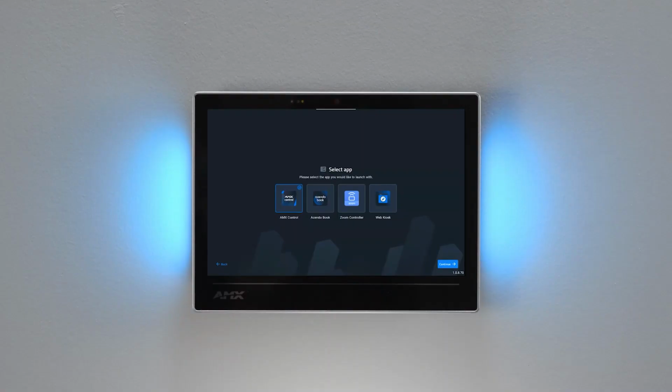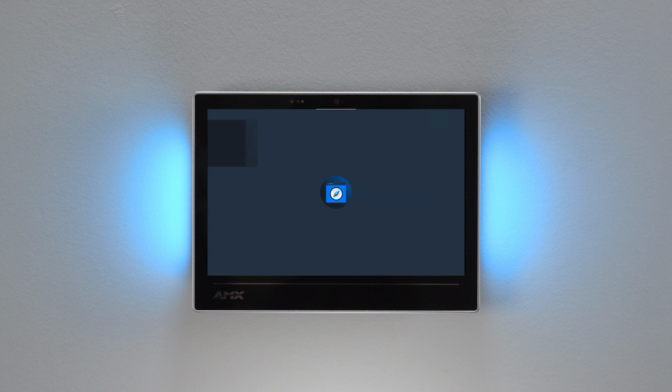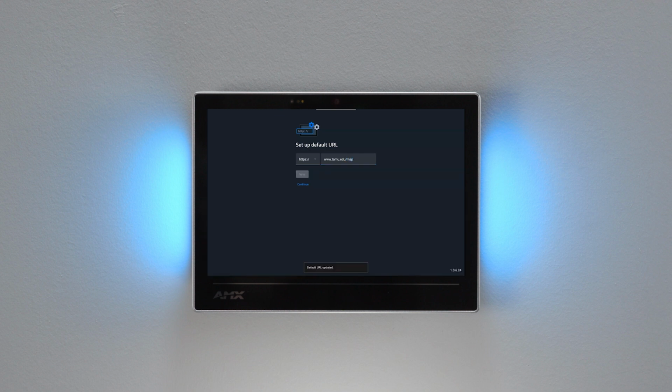The Web Kiosk persona converts the panel into a full-screen, frameless interface for accessing web applications. Its cutting-edge browser supports HTML5, JavaScript, and the latest security protocols. With the Web Kiosk persona, Varia becomes a professional-grade, purpose-built, managed device for any web-based app.